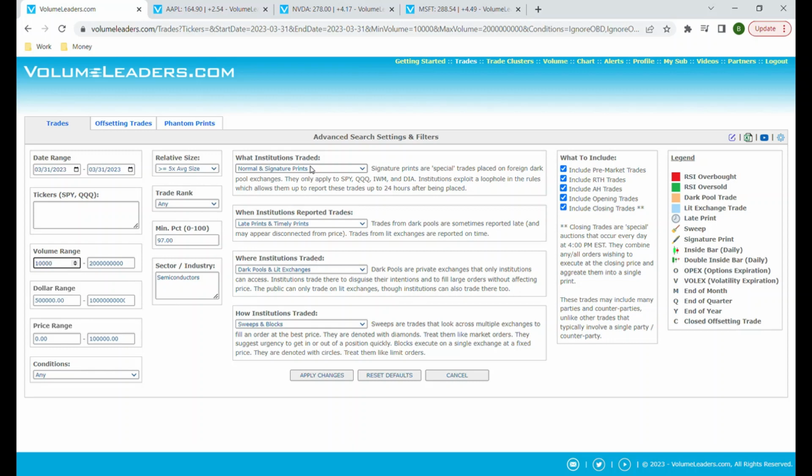And then there are some additional options here, just like on the chart screen. I can ask just to see signature prints or normal prints. I can ask just to see late prints or timely prints, dark pools only maybe, and maybe I'm only interested in sweeps or blocks.